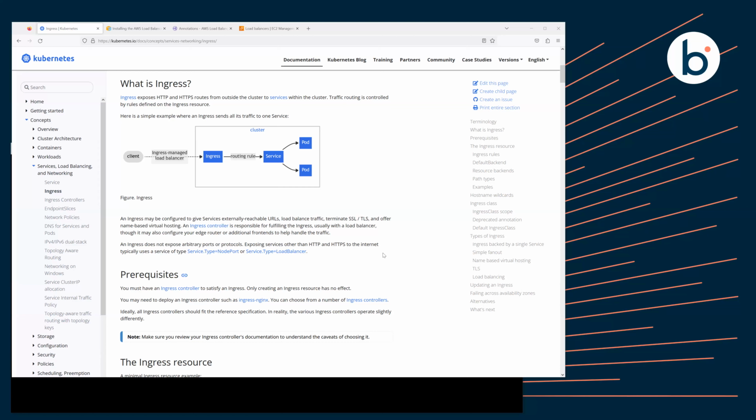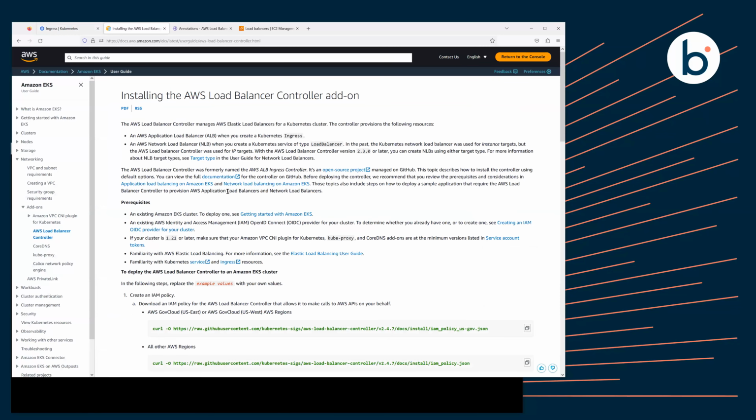To enable the integration between the EKS cluster and AWS, to create the application load balancer, you need to deploy the AWS load balancer controller in your cluster. AWS provide detailed instructions on how to deploy their AWS load balancer controller if you do not already have one provisioned.